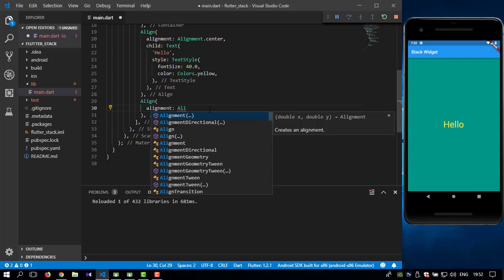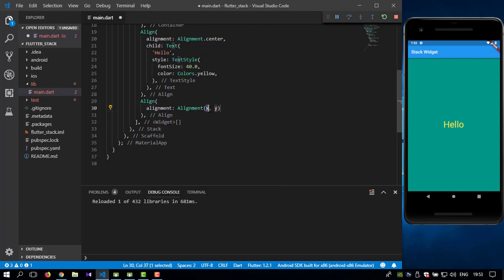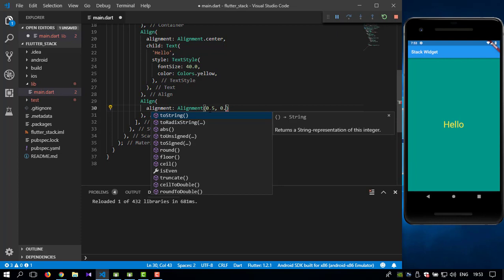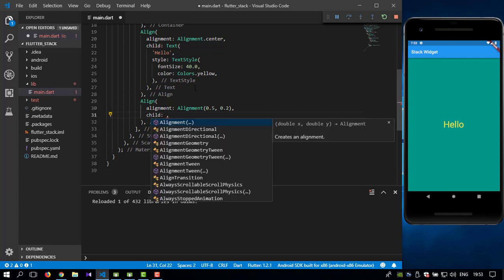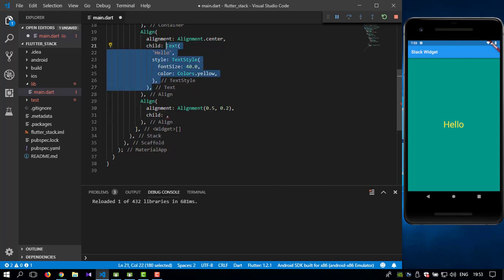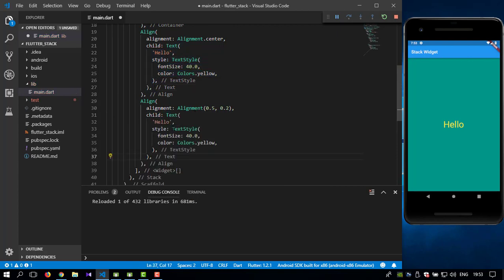So Alignment, and we have to define the X and Y positions. I'm going to try giving this one 0.5 and here 0.2. And for the child property I'm going to use a text widget. I'll just copy this one and paste it right here, and instead of hello I'm going to change it to world. Okay, and I'm going to save it right now.